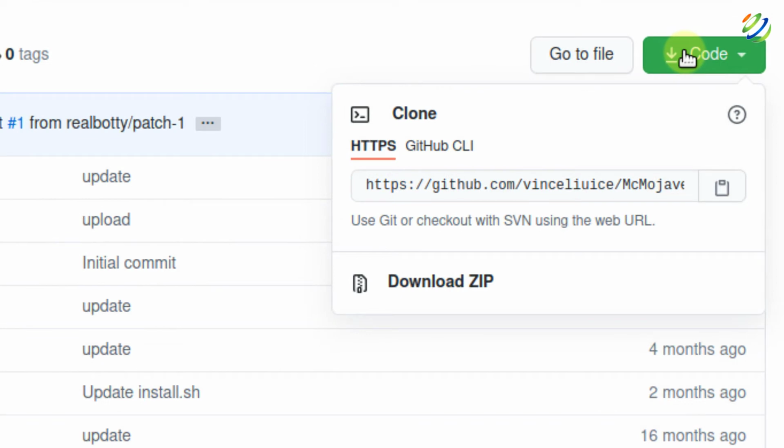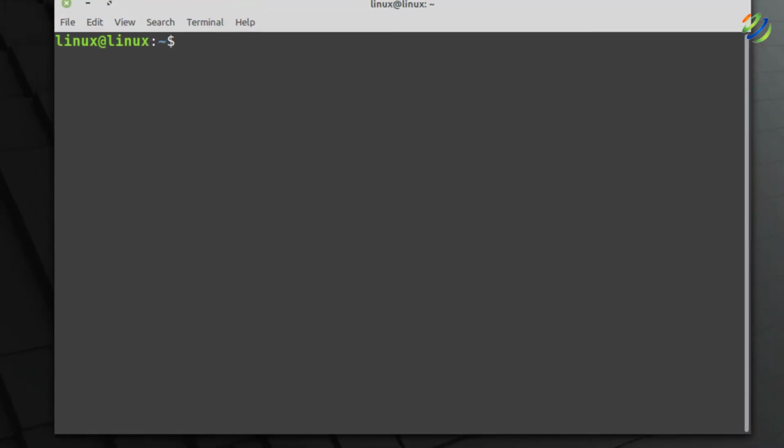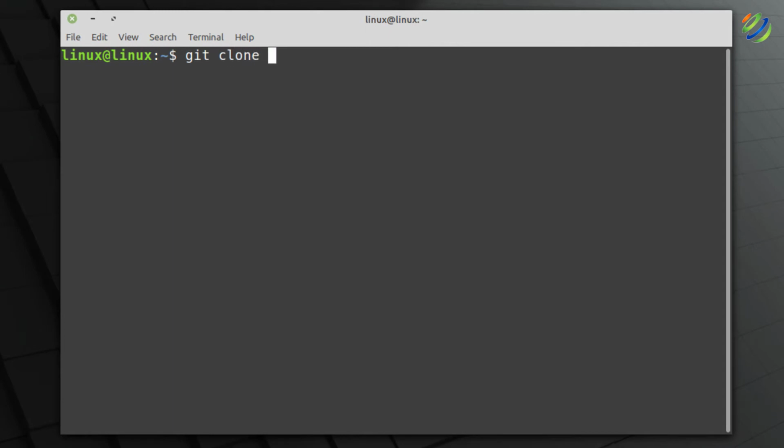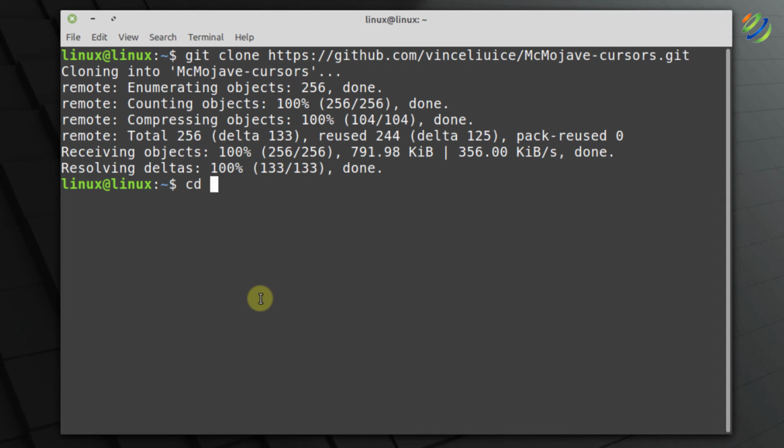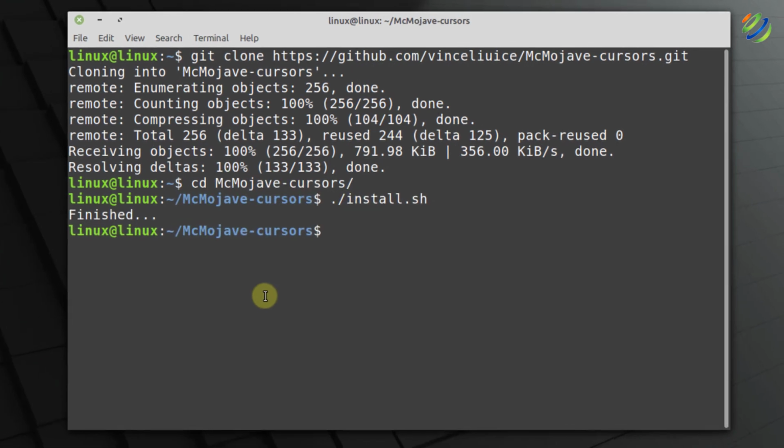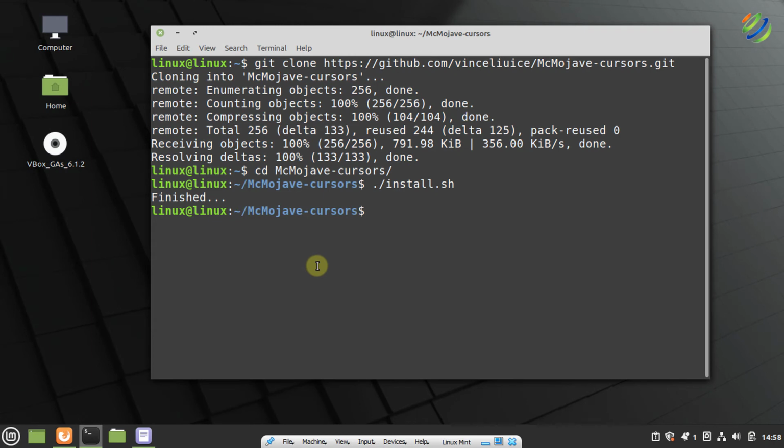Now you have to click on the code button, copy this link, go back to your terminal and write on the terminal git clone and paste this link. And now let's move on to its directory and run the install.sh script. Alright, so now the Big Sur theme for applications, Big Sur theme for icons, and the Mac Mojave theme for cursors are downloaded and installed successfully. And next we have to apply them on our system.